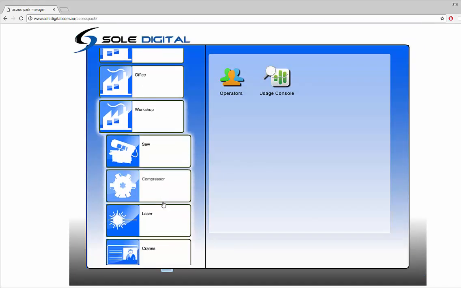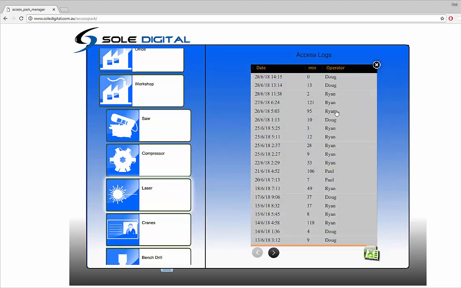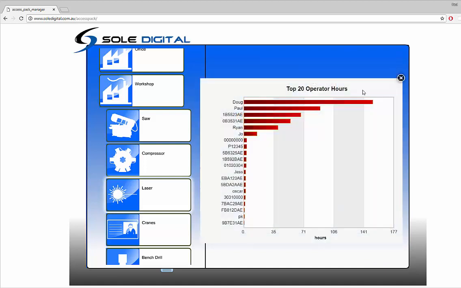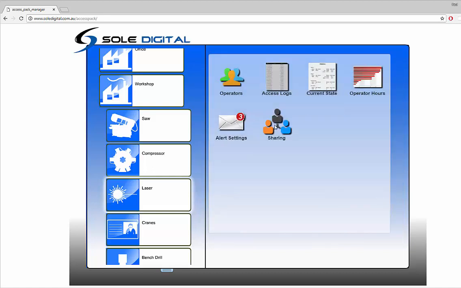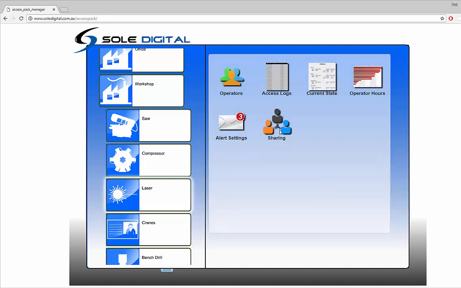If we go down to an individual piece of equipment, let's pick on the laser again, we could see the raw usage logs of who used it and when they used it and how long they used it for. We can export those to Excel if we want to, using this icon down the bottom here. We see a breakdown by hours of who's used it. We can have alert settings for individual pieces of equipment. So we could be told, for instance, whenever this piece of equipment is used, or whenever it's tagged out, or whenever it's overdue for maintenance. The operators tab report we've looked at, that's who has that token on their card.